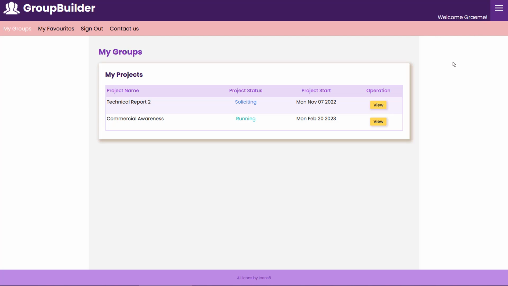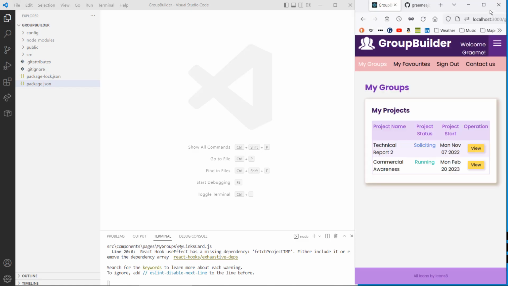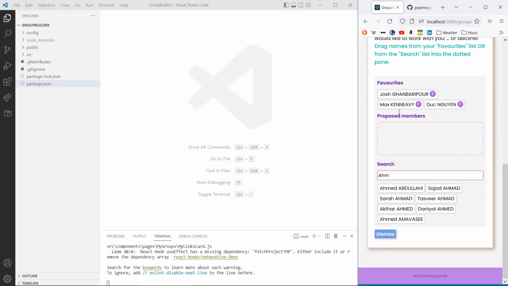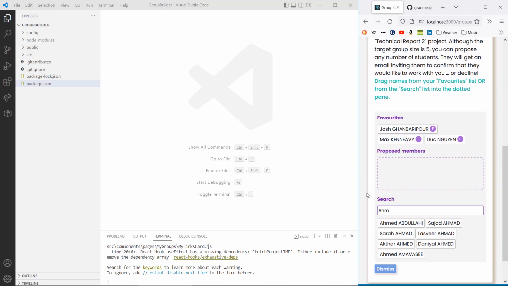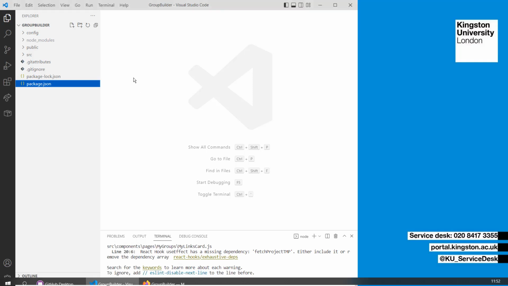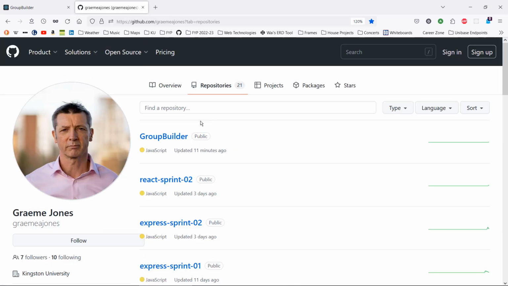Okay, so let's go and show you where the code is and how that relates to those particular components. I'll just make everything a bit smaller, go back in here. Here is my hard-coded stuff again. So the code is in a repository called Group Builder. So here's my GitHub. So in repositories, there's a new one called Group Builder.